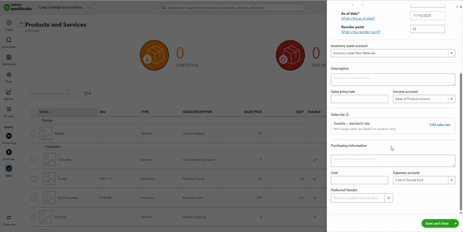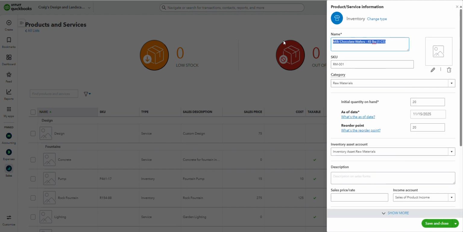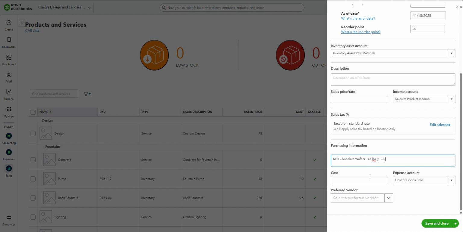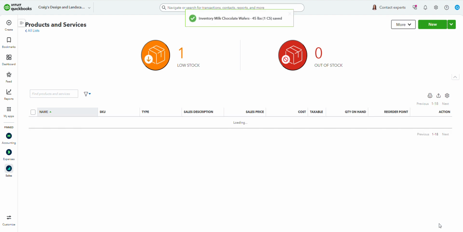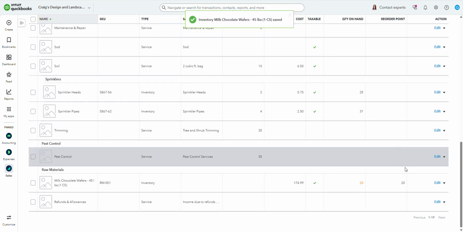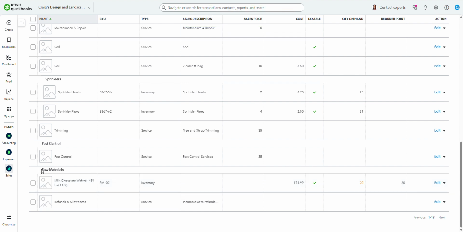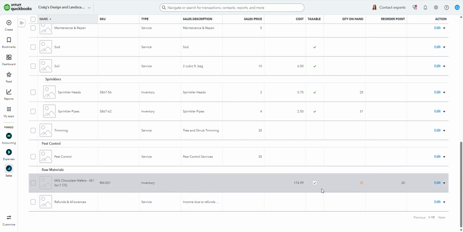And then going down to purchasing, I will copy this over. I do have a costing. Okay, it's going to be $174.99 per case. And if I ever sell this, it should go under COGS raw material. So I'm going to save and close. And so now I have a raw material section with the milk chocolate wafers.